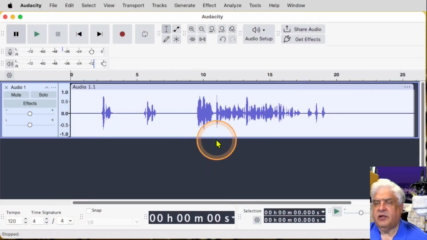Hey, welcome back. So in the last video, I talked about upgrading to Audacity 3.7.8, and I mentioned that there's a bug change that I really see as a new feature. So I wanted to talk about that. Let's take a look at Audacity and I'll show you what I mean.